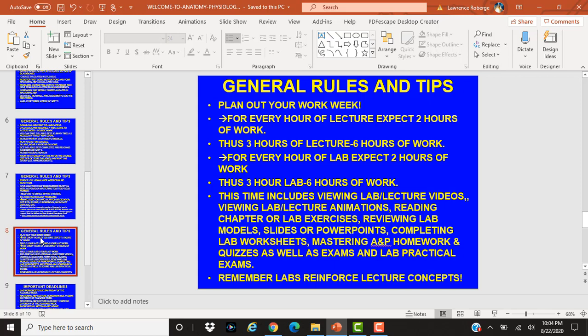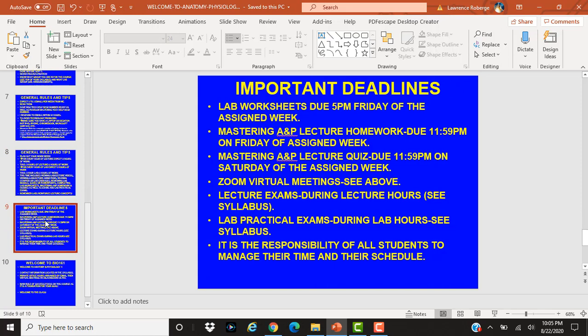Now, this time includes, of course, reading the chapter, viewing the lab and lecture videos, viewing the lab and lecture animations, reading the chapter, or reviewing the lab exercises, which is very important to do before you enter into the lab. Viewing the lab models, slides, PowerPoints, completing the lab worksheets, Mastering A&P homework and quizzes, as well as labs and practical exams. You have to keep in mind that labs reinforce your lecture concepts.